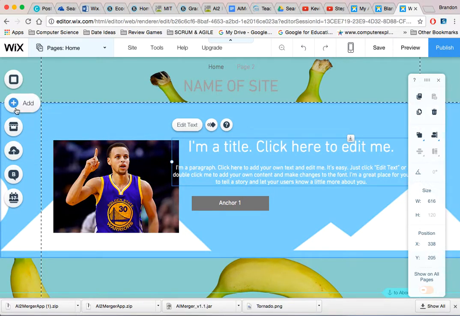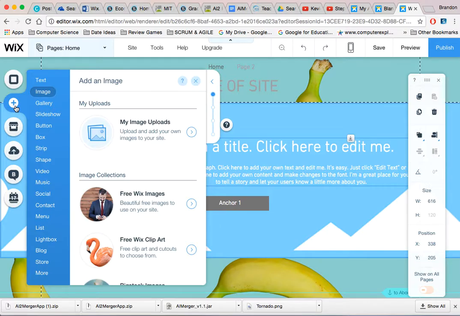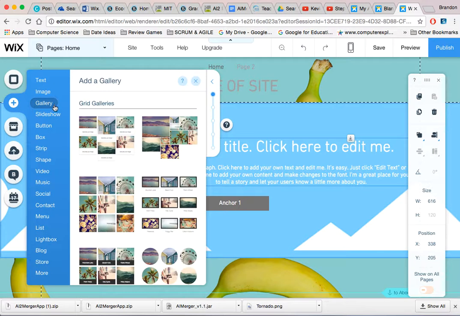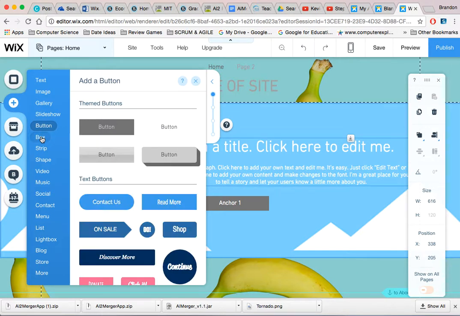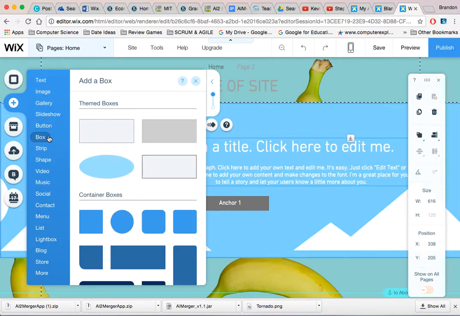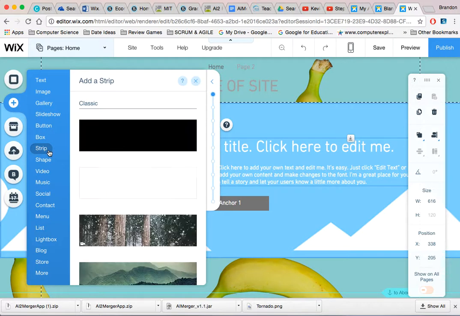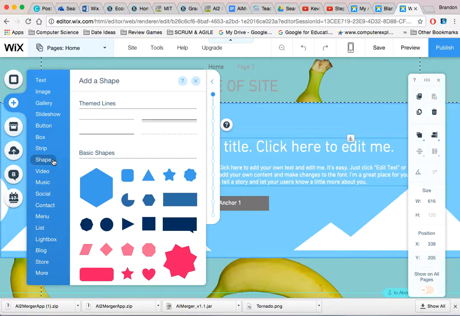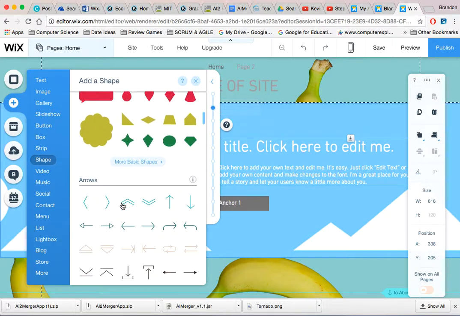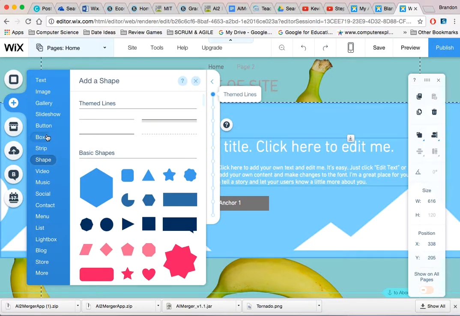Another thing that you should add when doing your site: there's a gallery, a slideshow, you can play with that later, a button. The big things that you should definitely be adding to your site are boxes, strips, and shapes. This is what really adds things to your site and gives it a nice professional look.